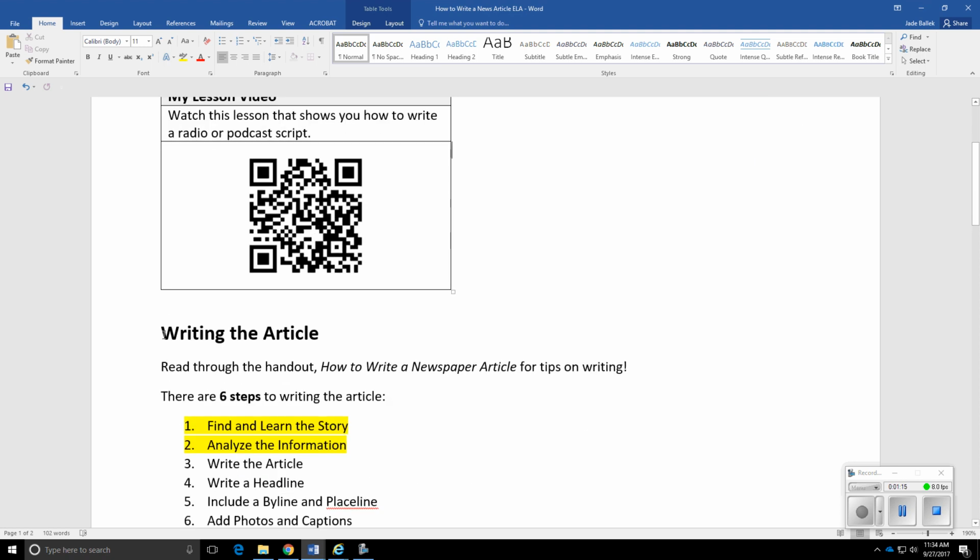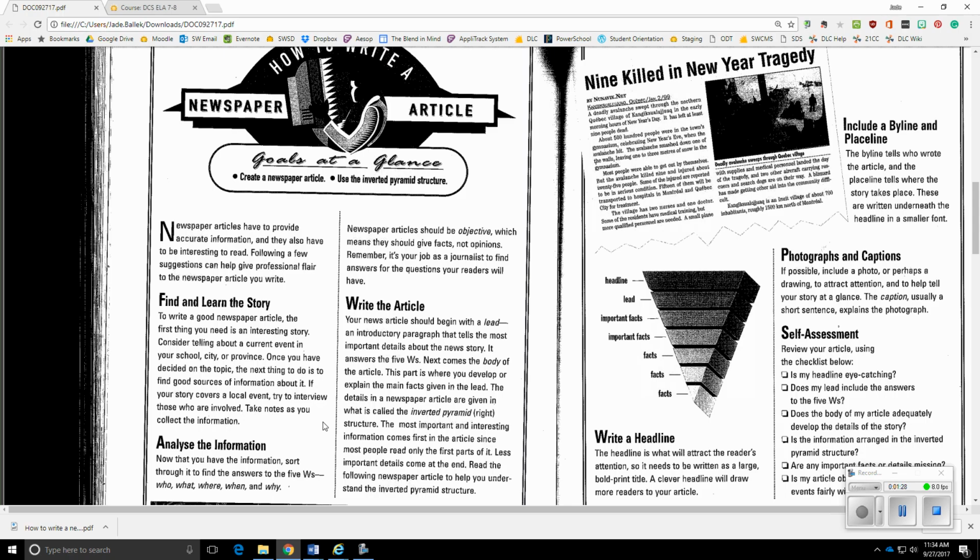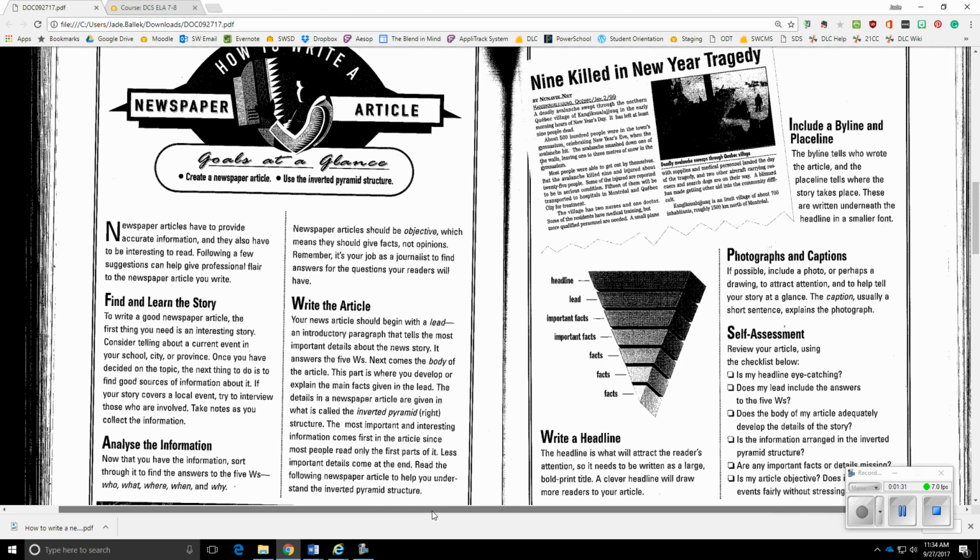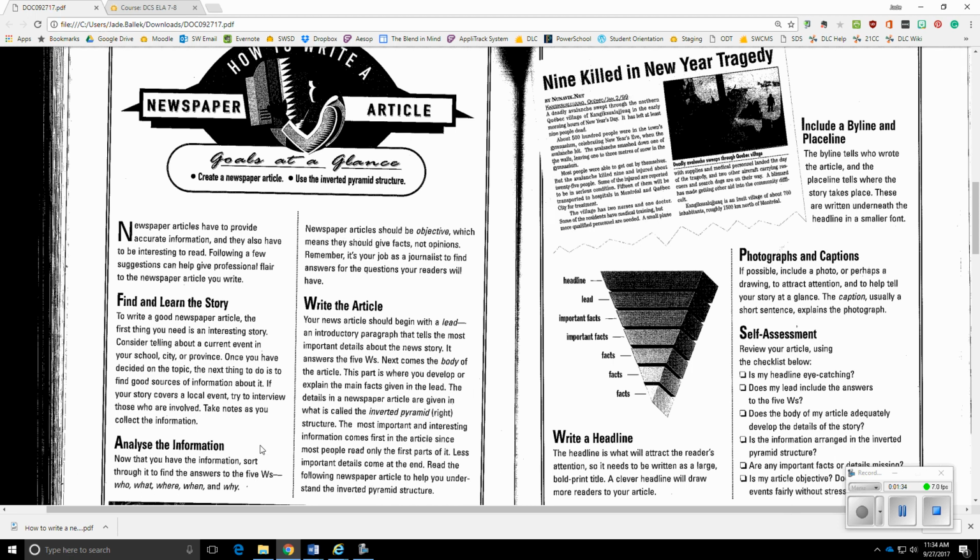So what I want to do is just walk you through how to write an article. And what I'm using is the 2 pages out of the Crossroad text that really outline it quite well, how to write a newspaper article. And they look like this. I did a terrible scan of this, guys. Sorry about that. I'll just scan in color next time. But what you'll see is there's some definite steps, and that's what we're going to go through.